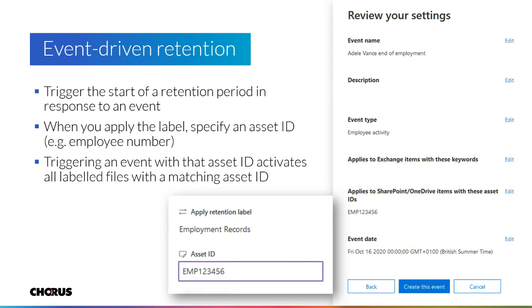So to do that, when you apply the label, you specify an asset ID, and that asset ID in this example will be something like an employee number. When that employee leaves, you trigger the event, and you trigger the event so that any labels with that matching asset ID are activated. So you're basically activating that time bomb. You're activating those labels so that person's left, the clock starts ticking, that retention and expiration period is now active.